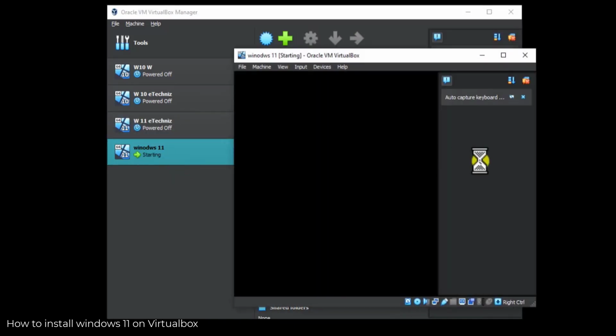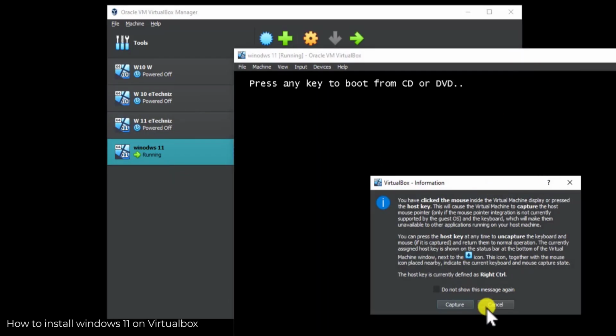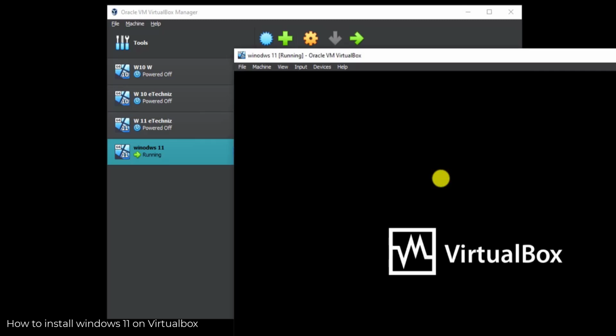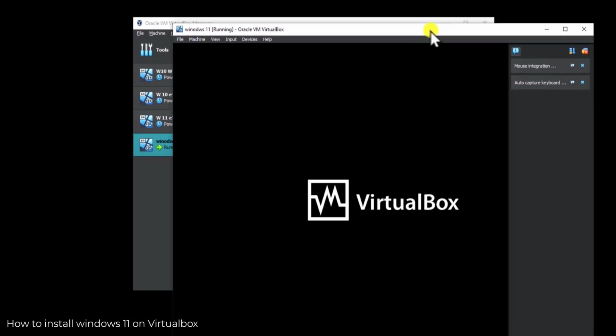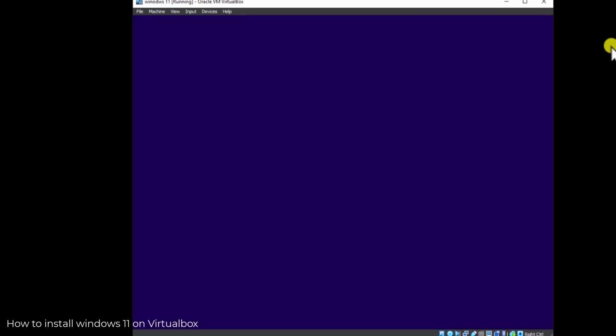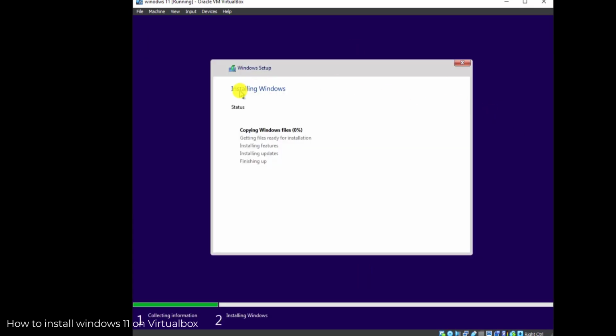Once you start it, you have to make sure you press enter. Once you get a screen like that, make sure to press enter so that it can start setting up, and you can see that it's starting the setup. Alright, here you can see that it's installing Windows 11. It's gonna take some time.